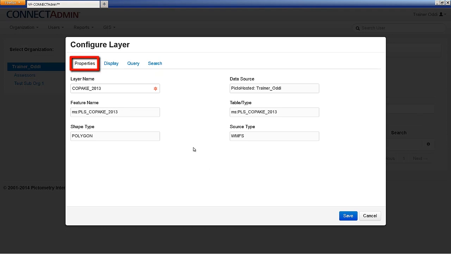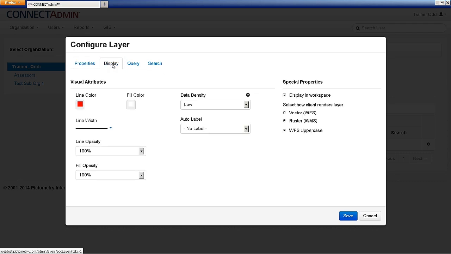The first tab is the Properties tab. Layer name is the only field that can be edited, which is the display name that the users will see on the Connect interface. The second tab is Display, which modifies the visual attributes of the layer. These options may change depending on the shape type you are configuring: point, line, or polygon. For example, configuration of a street centerline file or line file would not have an option for fill color.